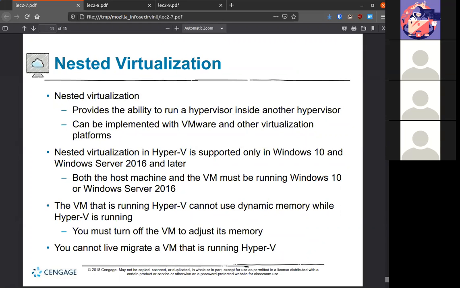It is possible to do nested virtualization if needed, which is basically running a VM within a VM, not a container, but another virtual machine within a virtual machine. Hyper-V isn't able to do any VM within a VM, but it can do some. And obviously, you can't use dynamic memory since 2 VMs are running. And you can't live migrate one that is running a Hyper-V.